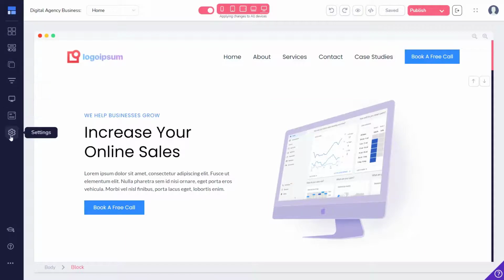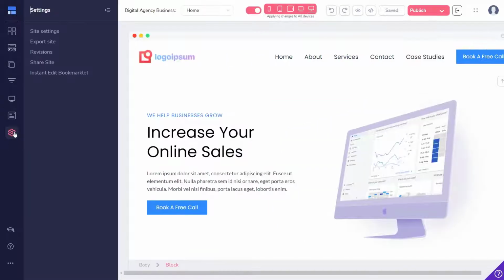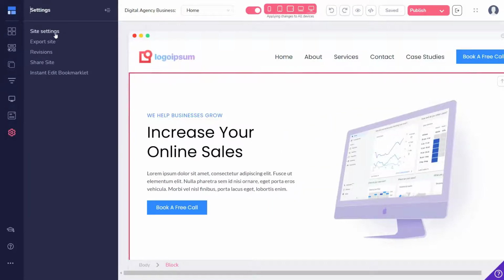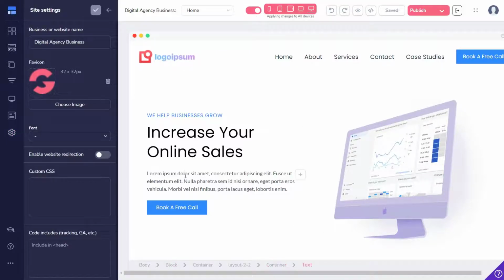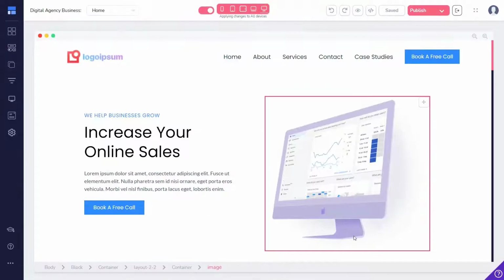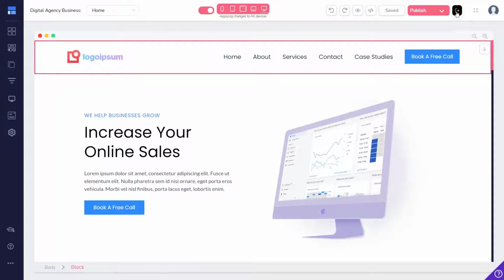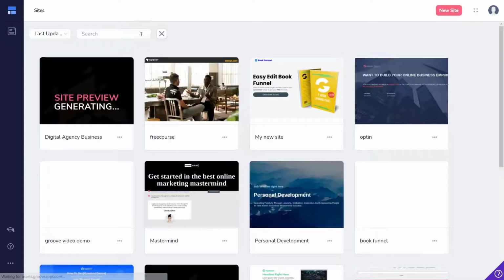Let's start with the global site settings that apply to your entire website. Go to Settings and then click on Site Settings. This is the name of your Groove Pages project, which will allow you to identify the project when you log back into Groove Pages. For example, if you connect back into Groove Pages and put Digital Agency into the search box, it will display all of your Groove Pages with that search term.